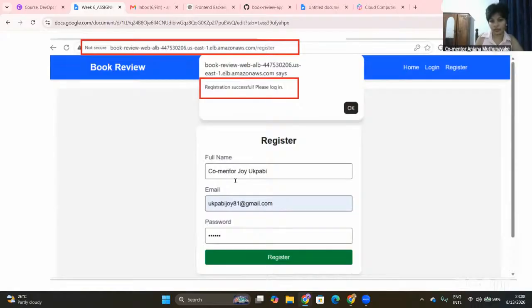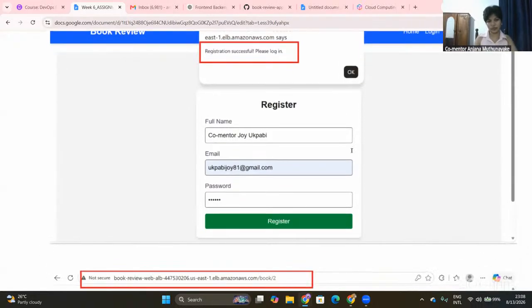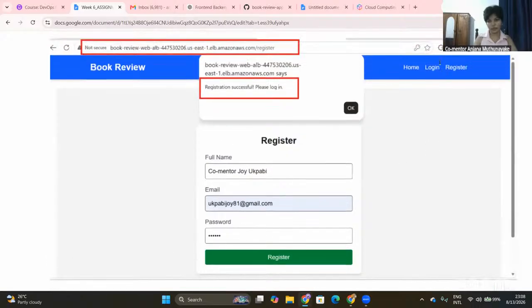You need to add your full name. This is a register page, register window. First of all, you need to click here and you can add your full name, then the email, and you can add a password. Here you don't need to add a real one. You can add anything like example.com or something. And then you can click on register.